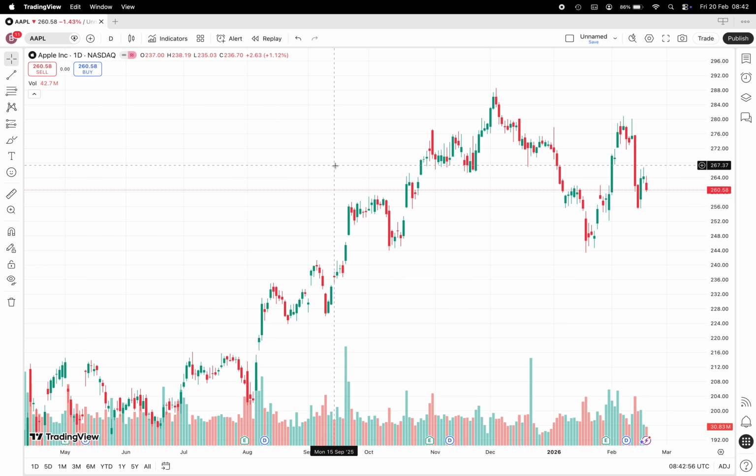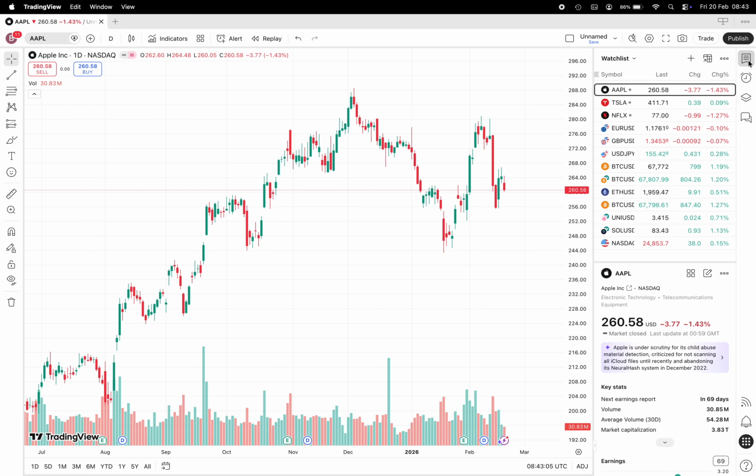Once you're inside the chart, go to the top right corner of the screen and click on the watch list icon. It looks like a small list symbol. This opens the watch list, details, and news panel. Next, click on the plus icon to add a new symbol.